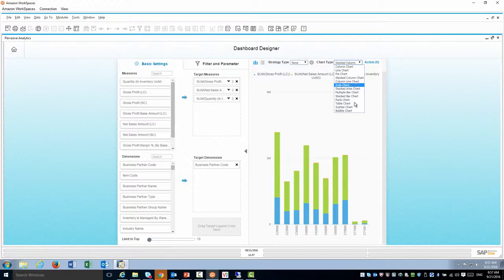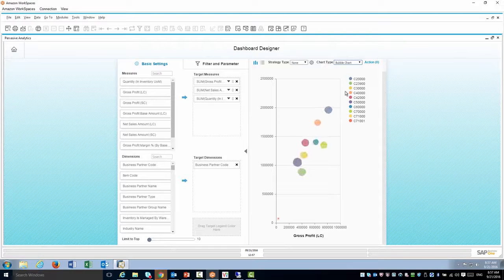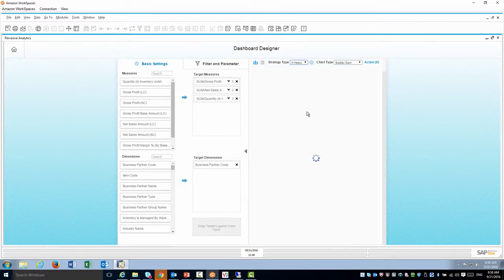And for that, a good idea is to use the bubble chart. The bubble chart will give me a bubble for each customer. And the size of the bubble and the location of the bubble is dependent on all three parameters in this case, the gross profit, the sales amount, and the quantity. With this bubble chart type, I can also cluster my data using the k-mean clustering option.